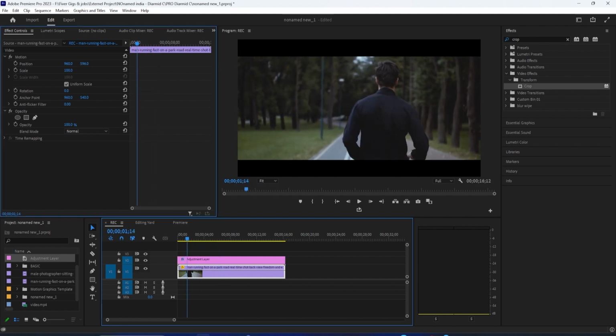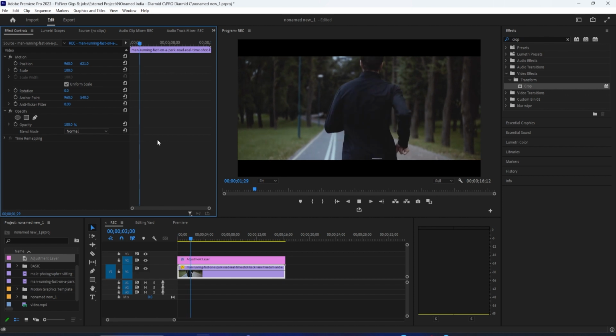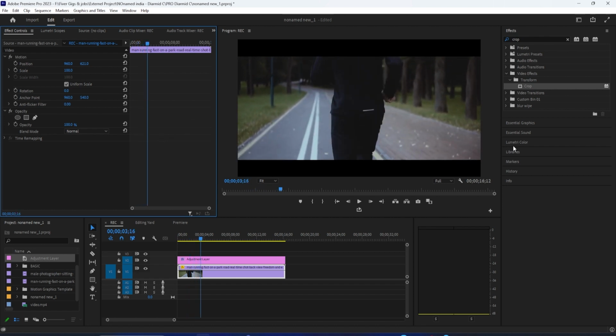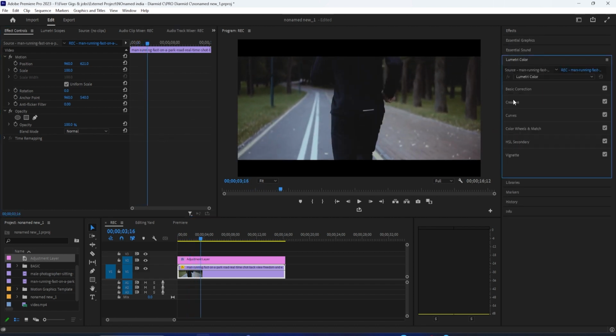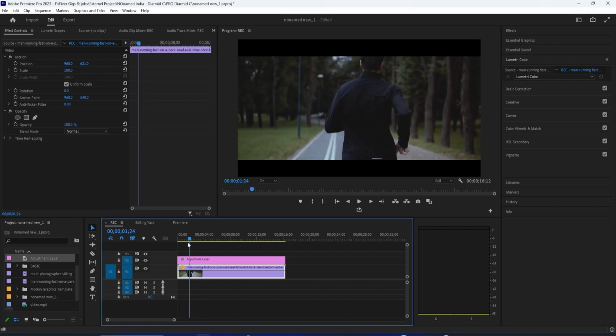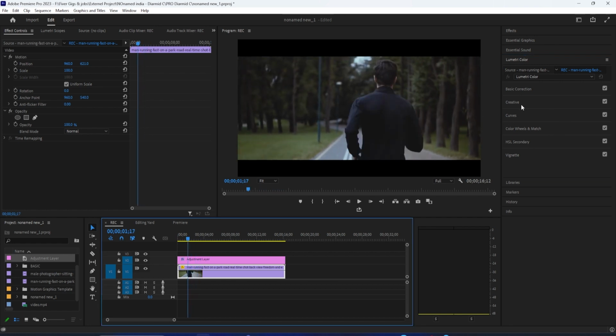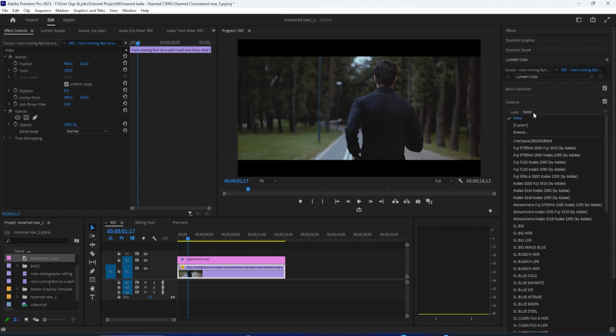Next, we want to add our cinematic color grading. So head over to your Lumetri Color tab, and you have a whole host of options here. I actually have a full tutorial on how to color grade by hand, so I'll link that at the end, and I would check that out.